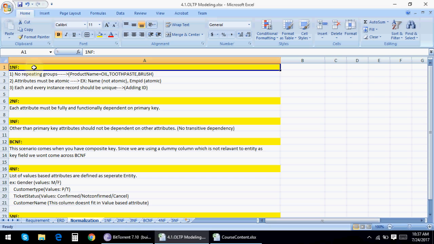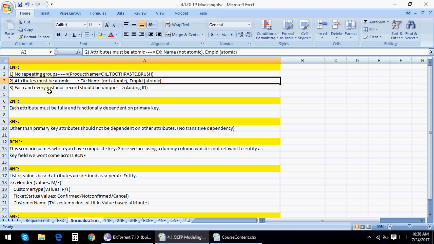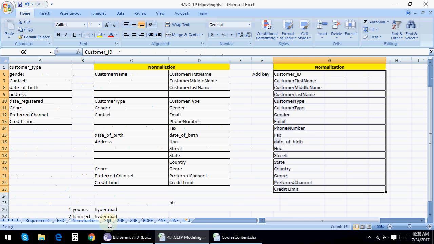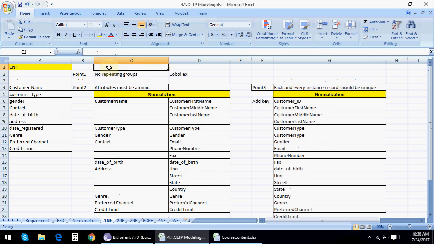So the first normal form states there should be no repeating groups, attributes must be atomic, and each and every instance record should be uniquely identified. So let's understand this practically. These are the columns which I have listed for the customer table. The first point is there should be no repeating groups. When I say repeating groups, it's nothing but an array of values.